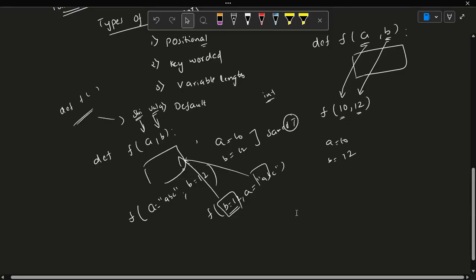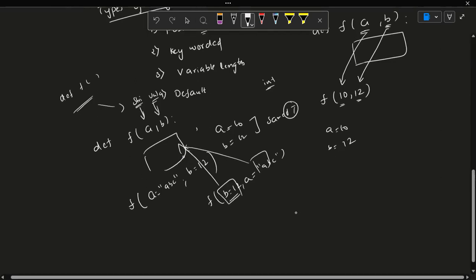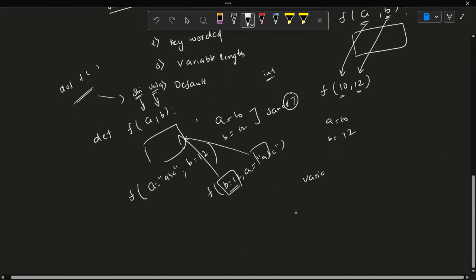This is all about keyworded arguments in Python. Now comes variable length arguments.